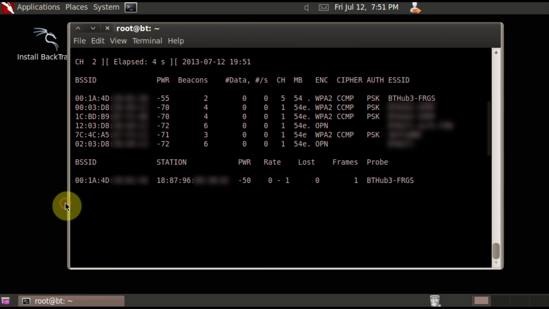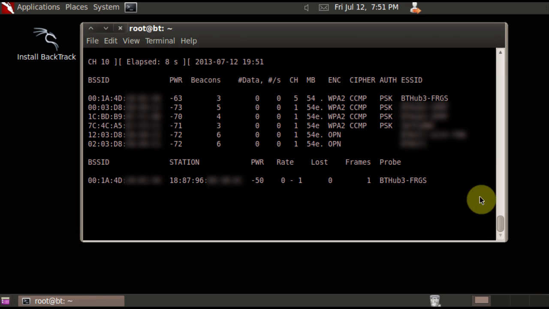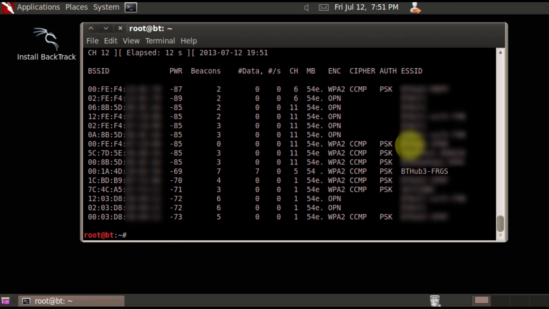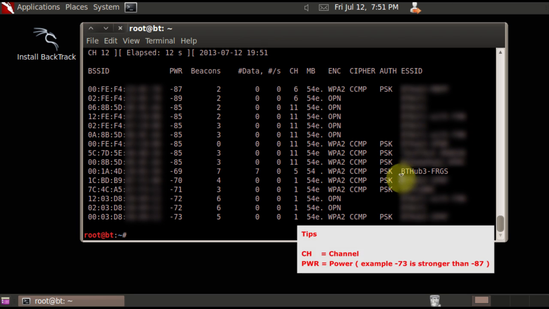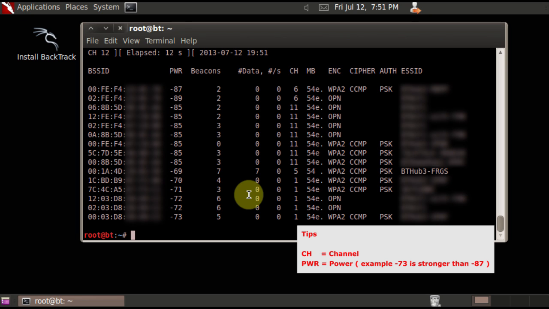Okay, this will show us a list of networks in our local area. So we just find the one we want. When it's listed in there, press Ctrl+C to close down airodump. So this is the one that we want. So now we can target that one more specifically.